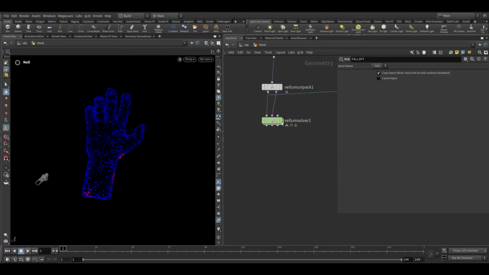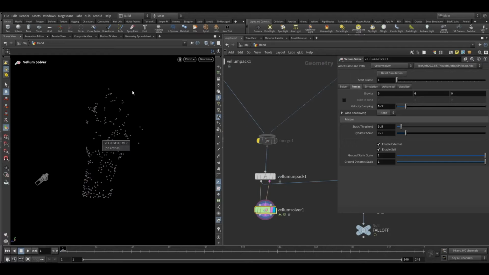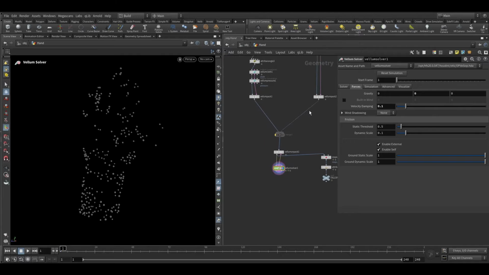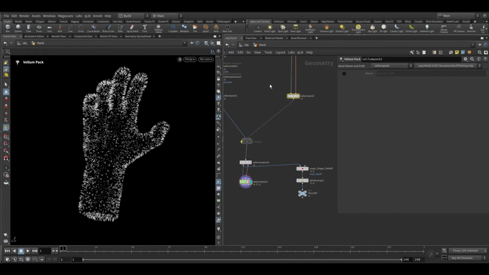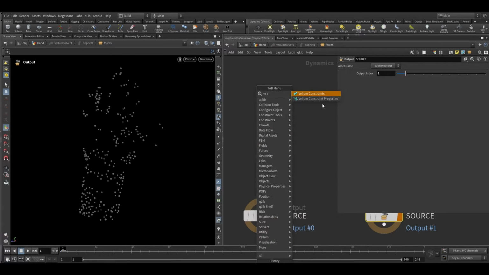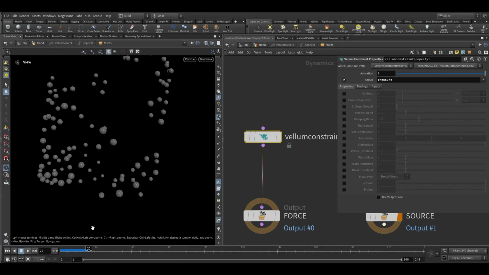And now if I preview this, first let's see only the ball parts. If the ball is working perfectly, then we will move to the head part. So dive inside it and take a Vellum constraint property node and turn on the group tab, and here we have to choose pressure constraint group. Now if we preview this, you can see there is not too much change.